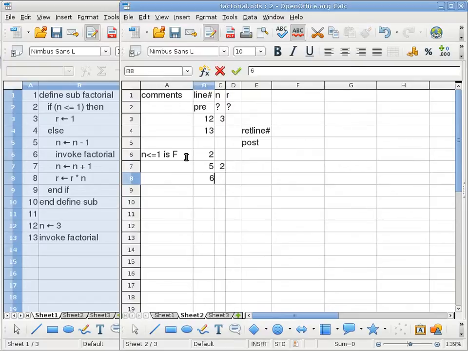Line 6 says we want to invoke factorial. Oh, my goodness. What am I supposed to do now? We're invoking a subroutine inside itself. But is that any more special than the other invoke statements that we have seen so far? Nope. It's the same way.